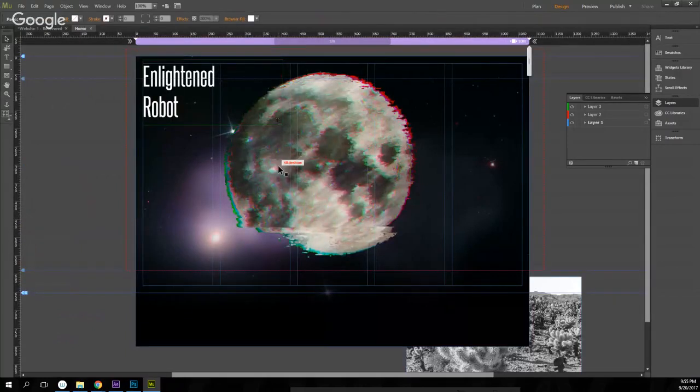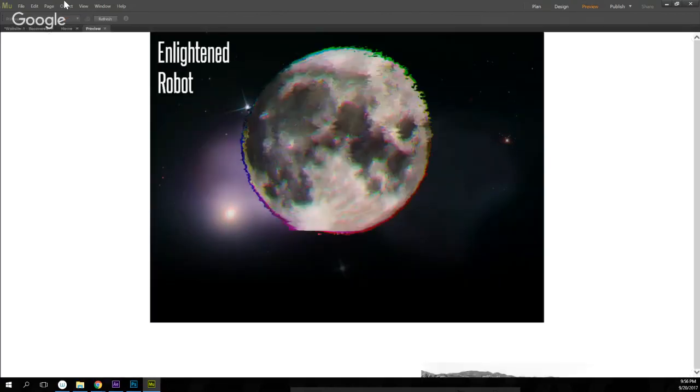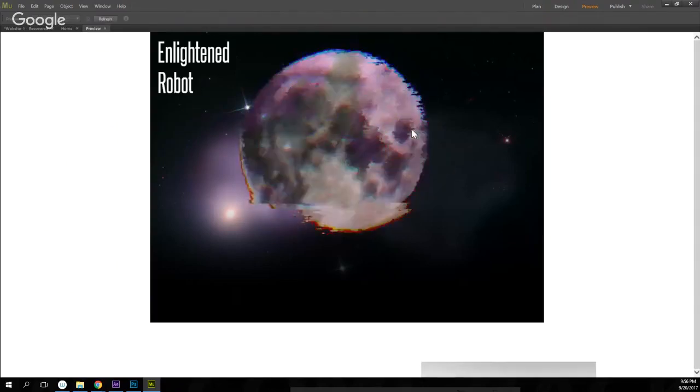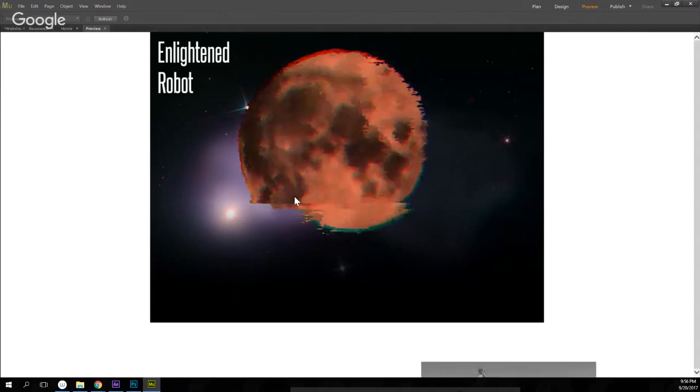So let's preview it one more time. Well, we're going to be previewing it quite a bit. But that's cool. We have the glitchy moon working just as we needed it to.